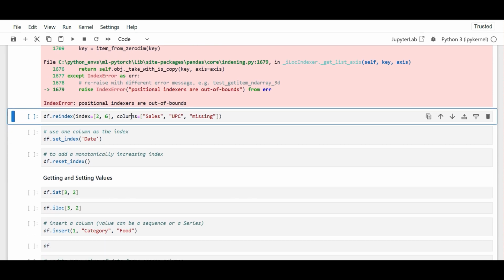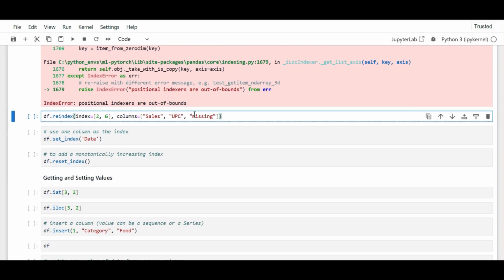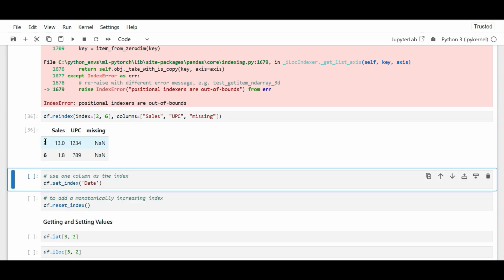We could also reindex or extract certain columns along with rows by specifying the index and columns values. This way we have extracted the rows at indices 2 and 6 and the columns sales, UPC and missing. Because there was no missing column in our data frame, it's now filled with NaN values.